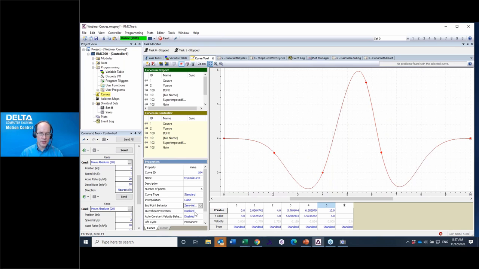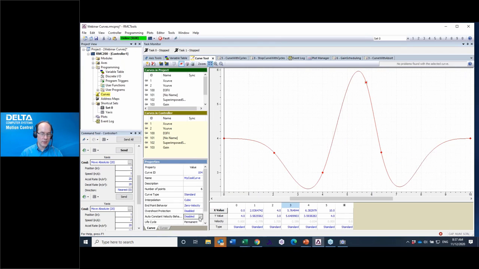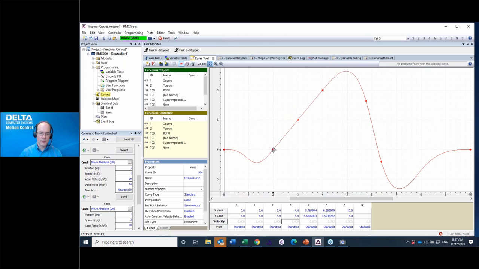We have a couple of features, overshoot protection. Typically don't use it, but if there's a low point that's a local maximum, we'll make sure it doesn't overshoot it. And we have auto constant velocity behavior, where if you have 3 points that are a straight line, it will automatically make a straight line between them. I don't know if I can pull that off here really quick. We'll try. We'll go 2 and we'll go 4, and then we'll go 3 and 5 and 4 and 6. So there we have auto constant velocity behavior. Typically don't use that either.